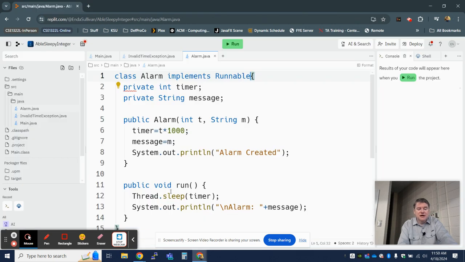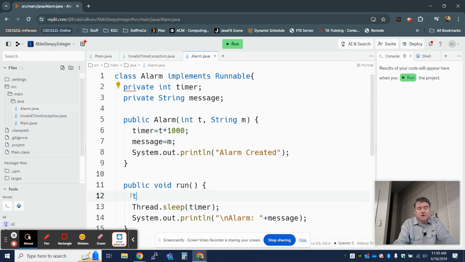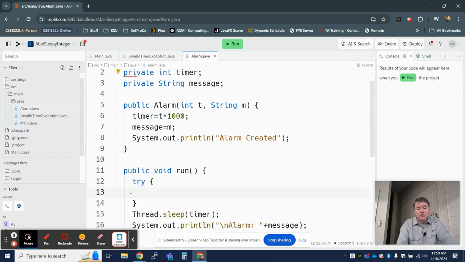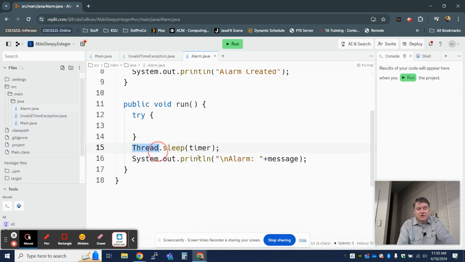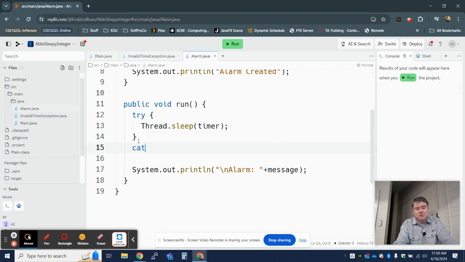The other thing is, I just happen to remember that this is not going to work unless I put this in a try-catch block. If you hit compile, you would have seen an error message about this has to be in a try. The sleep timer always has to be in a try block. And then you can just catch Exception.